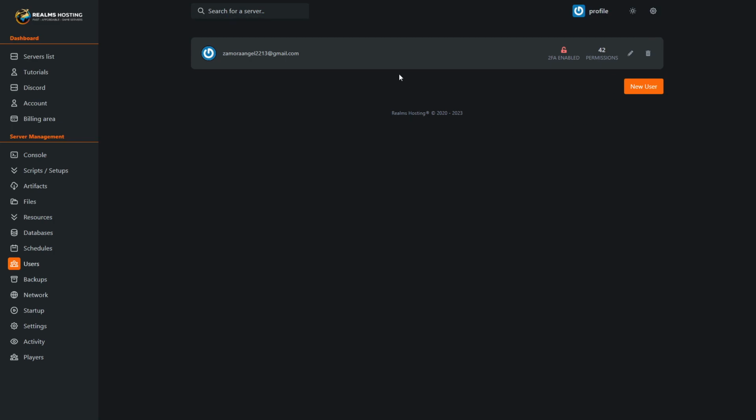Users, this is where you're going to manage all the people that are the admins for your server, if you want them to be able to configure inside of your panel, add files, scripts. I usually only do this with devs and high staff. So just make sure that that's where that is.